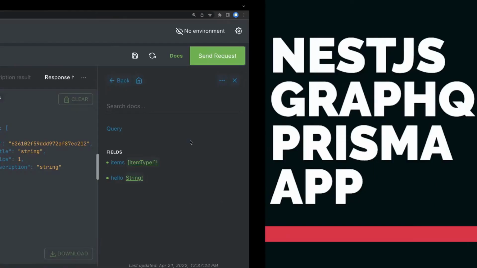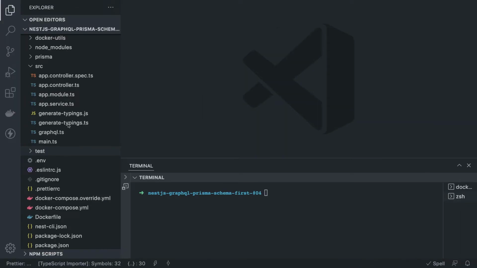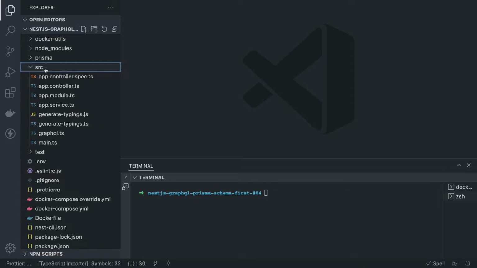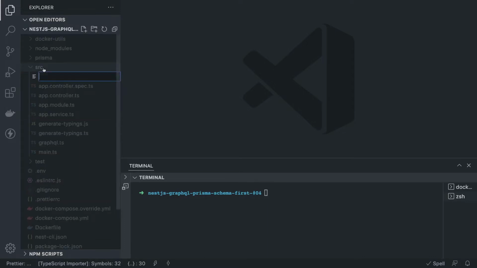Okay, so now what we can do is create the Prisma service, the post module and all these things. This is our source folder, totally empty with just a basic structure. Here we are going to create a Prisma service which will connect to the database, talk to the Prisma client, and tell us if we are good with the connection or not.